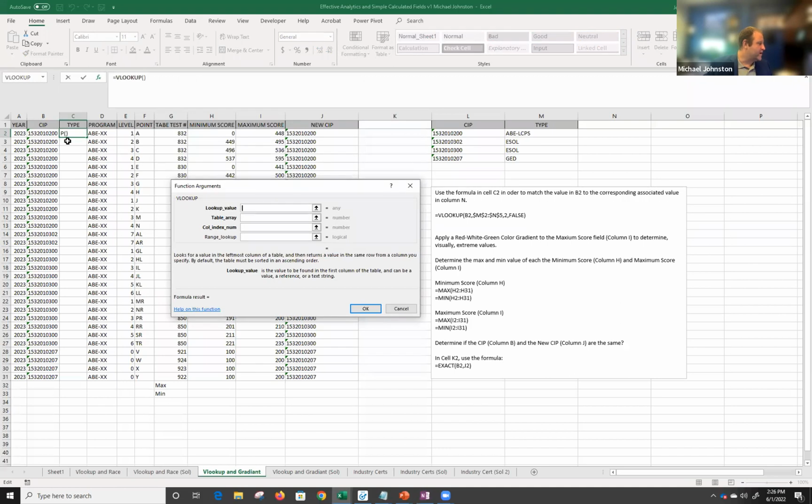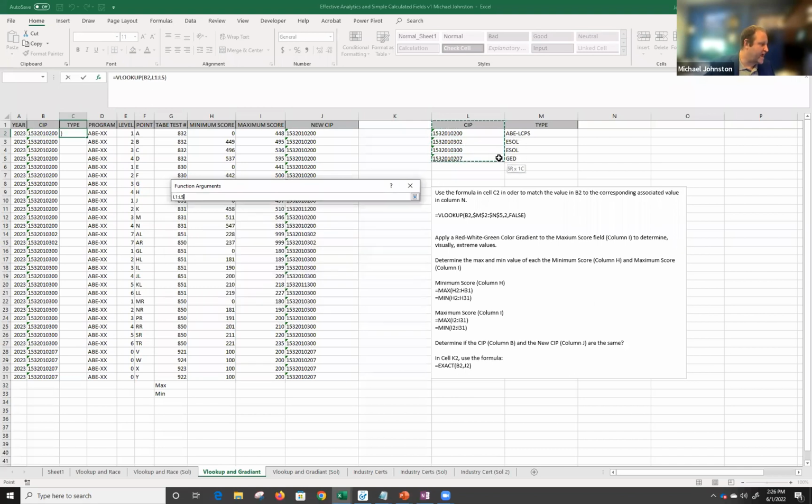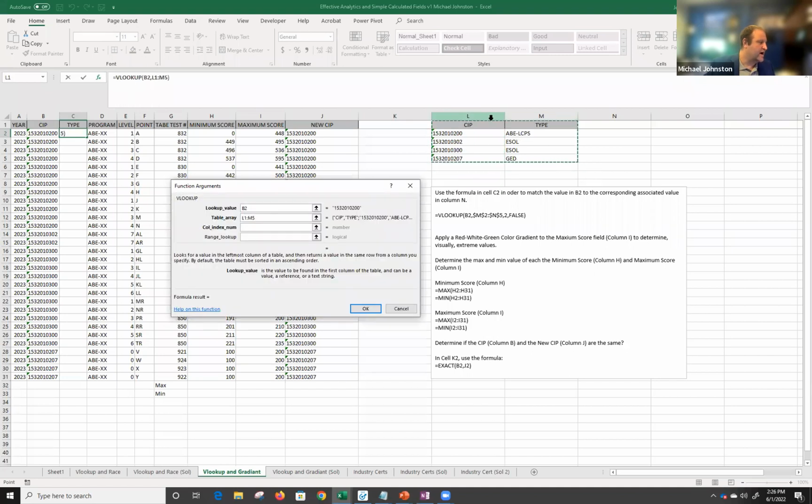The lookup value that we want to match is going to be this value here in B2. I'm going to click on it. And notice it produces that 15320102000. That's just a lot of numbers. My table array is just a fancy word for a box of data. I'm going to left click here, highlight in L1 and drag down. So I'm encapsulating my data. This is my crosswalk. I'm going to hit F4, and when I hit F4, that locked it in and added those dollar signs.